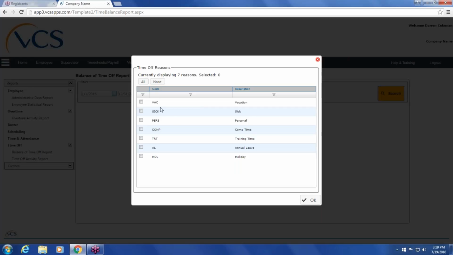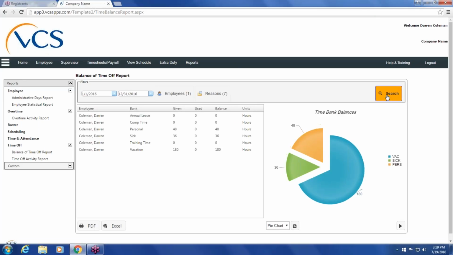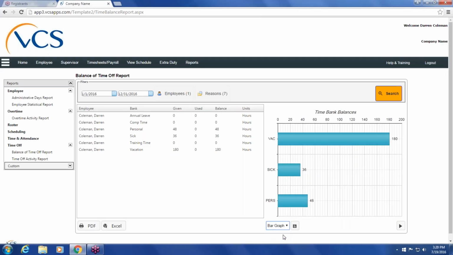And I can also narrow it down to certain reasons. Maybe if I didn't want all the reasons, I can narrow it down to just a few. Or I can do them all if I like. And then when I hit search, that's going to bring back this information here. My name, my different banks, how much time I was given, how much time I used, what my balance is. It's also going to give me an image over here as either a pie chart or a bar graph.